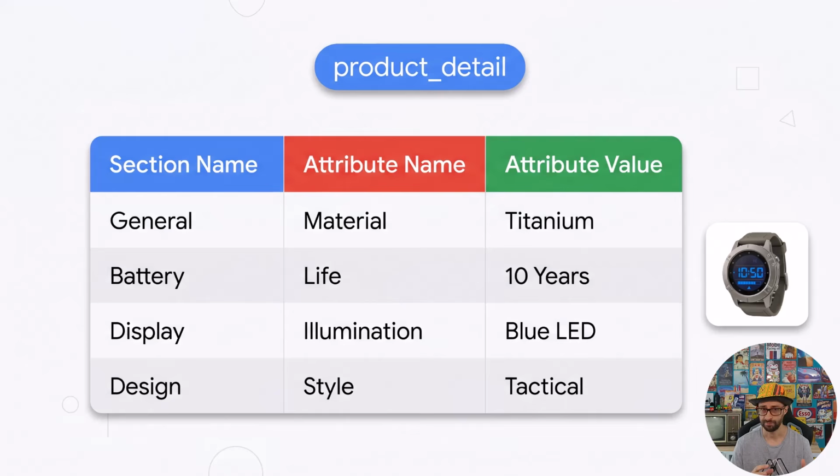The section name. This is the category or grouping for the spec. For a watch, for example, you would say general, battery, display, design, lighting. Attribute name. This is the specific property within that section. For example, material, brand, LED count, modes. And then you have the attribute value. This is the actual value, for example, titanium, your watch brand, 8 total, 5 different settings. So that's, for example, 8 total for the LED count, and for the modes, 5 different settings.